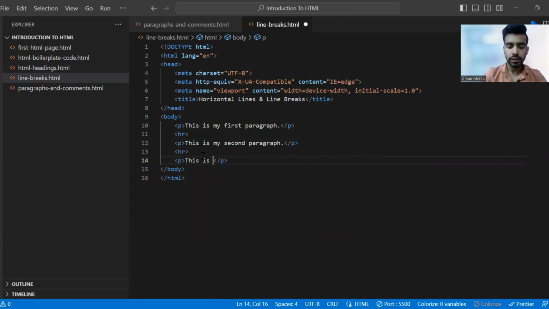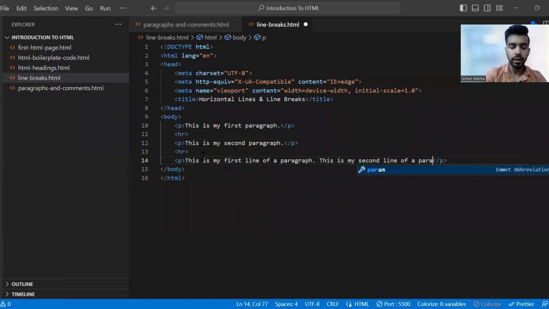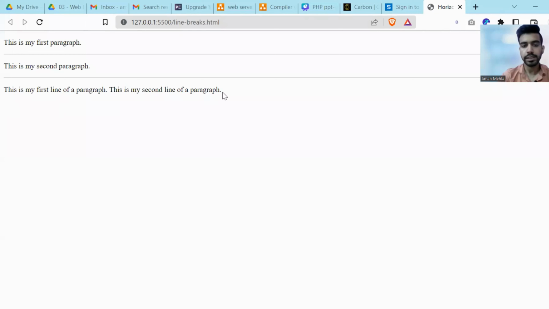Now suppose I take one more example. Now I am taking two lines in a paragraph. This is my first line of a paragraph. This is my second line of a paragraph. Okay, I have two lines in my paragraph, as you can see. Now I want this second line to be displayed on a new line, or basically on the next line. I don't want these to be on the same line. For that, I have to add a line break.